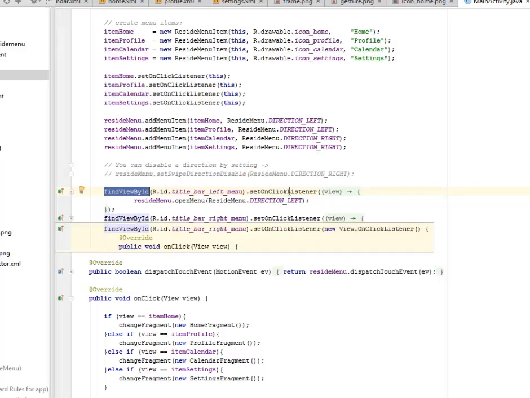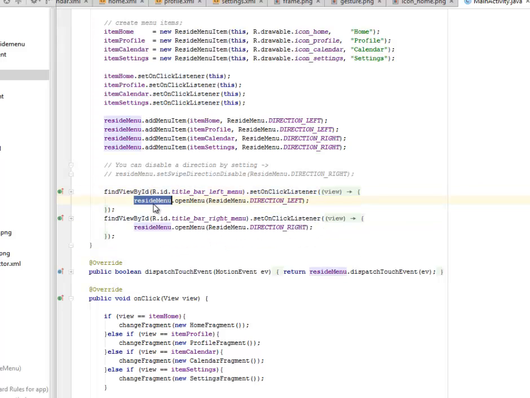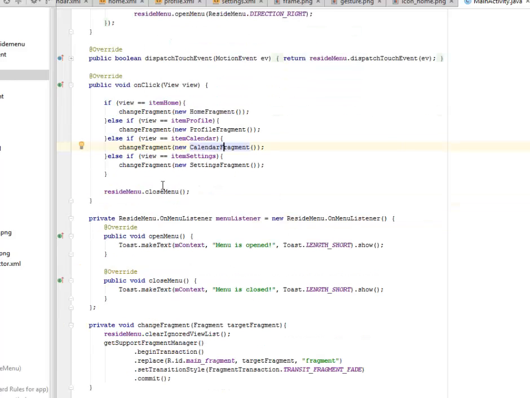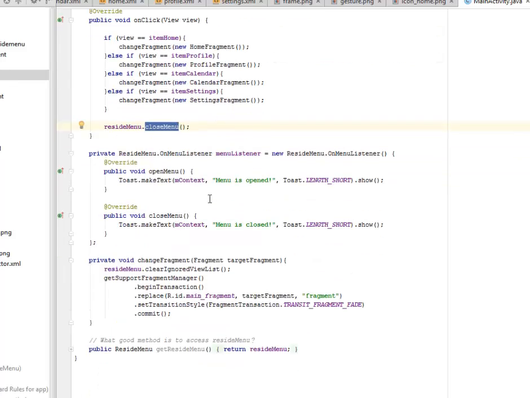Now we find a view by ID and set an on-click listener to it, using the Reside menu to open up these menus, which hold the direction left and the direction right. We have the dispatch touch event. We have the on-click event, which checks if the view is item home, and gets the right fragment, called the home fragment. If it's item profile, it calls the profile fragment. Just like an intent, but this is quite different. This is a fragment, so for each click, it calls the corresponding fragment. That's what that is handling. Item calendar calls the calendar fragment, and settings calls the settings fragment. Now you close the menu of the Reside menu.